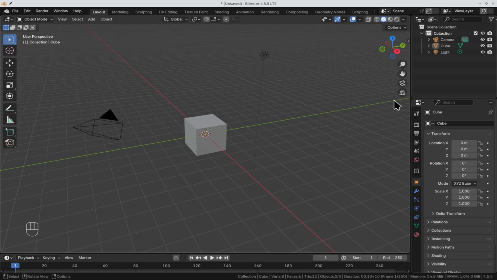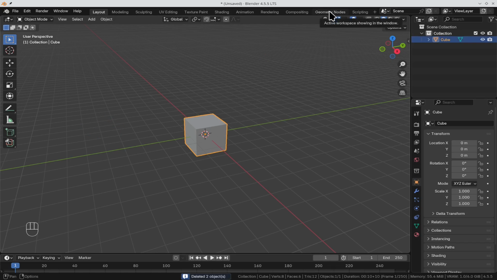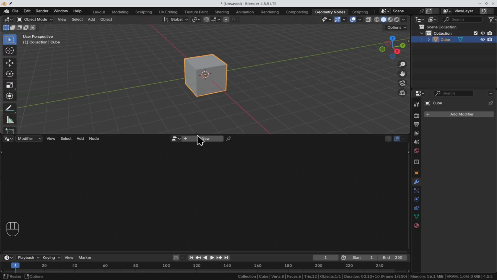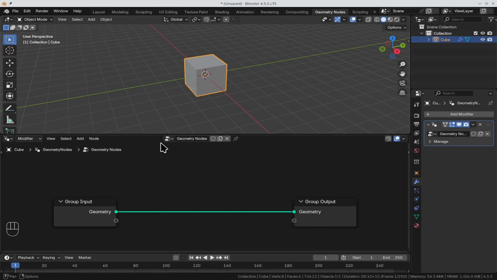Let's start by cleaning up the scene. Delete the light and the camera. Then select the default cube and head over to the Geometry Nodes tab. To start, let's clear up some space. Collapse the spreadsheet panel on the right, then click New.